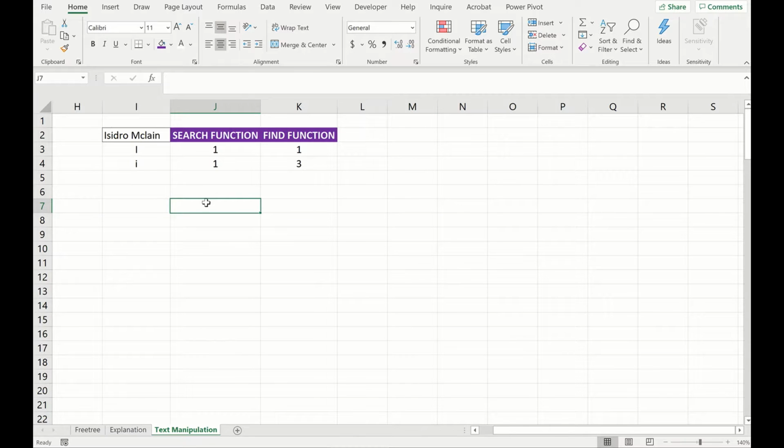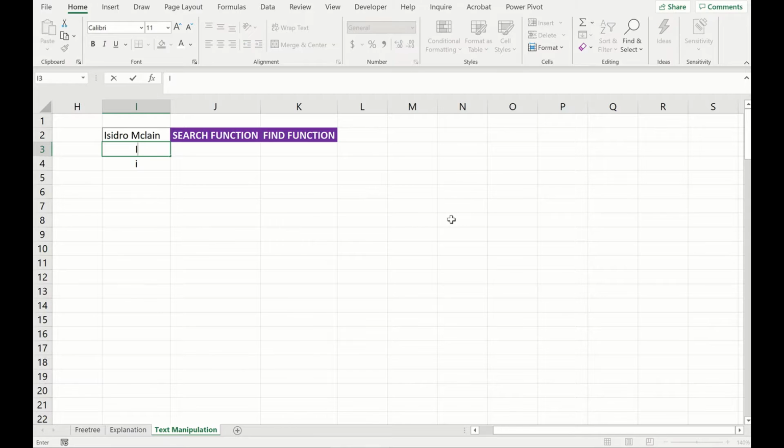So here we have a name, Isidro McLean, and we're going to illustrate what is the difference between search and find function using this particular name as a reference. What I've done here is I've typed the capital I on the first cell and small I on the second cell, and I'm going to find these two in this name. As you can see, the capital I is the first one, the small I is the third one. That has to be the answer, right? So let's see how Excel processes.